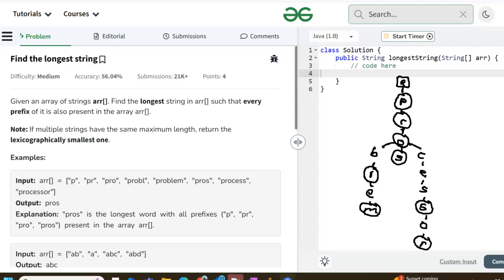The next thing is we go through them again, check each word, and see if all of its prefixes are in the trie. And as we're doing that, also keep track of what is the longest string that we see. So if we try this with P, it's there. So that is a potential candidate. It has a length of 1.